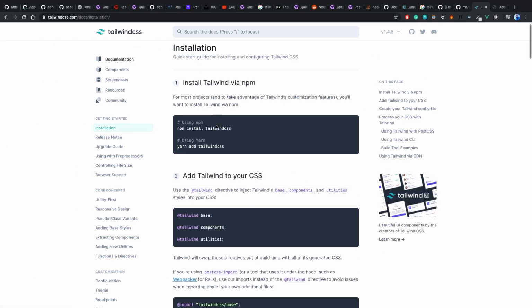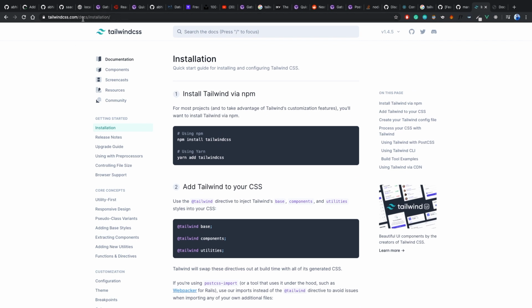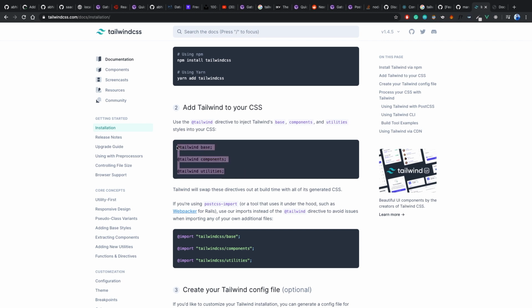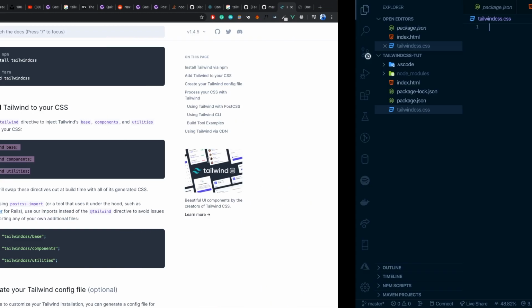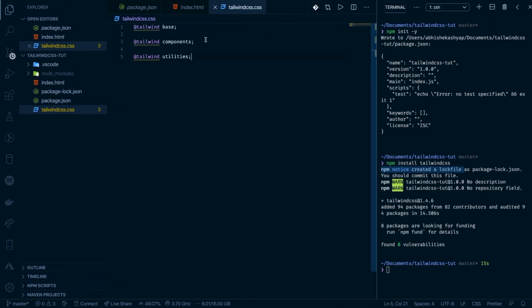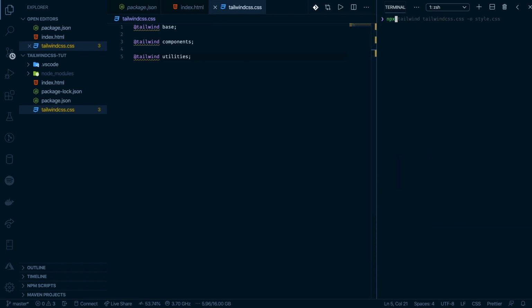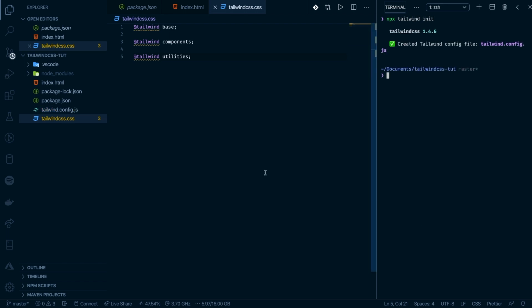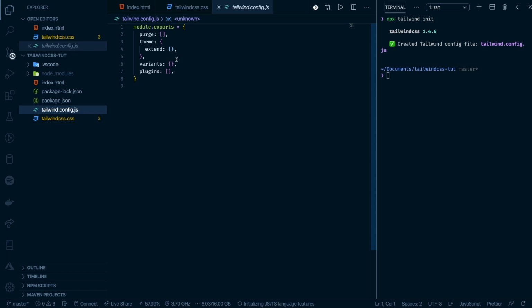As you can see in the documentation, you can go to tailwindcss.com/docs/installation. We need to add these utility classes. Now you have to run the command tailwind init. What this will do is generate an empty configuration file for you to extend the theme, colors, add various plugins, and the option to purge the CSS. So we'll get into purging later.